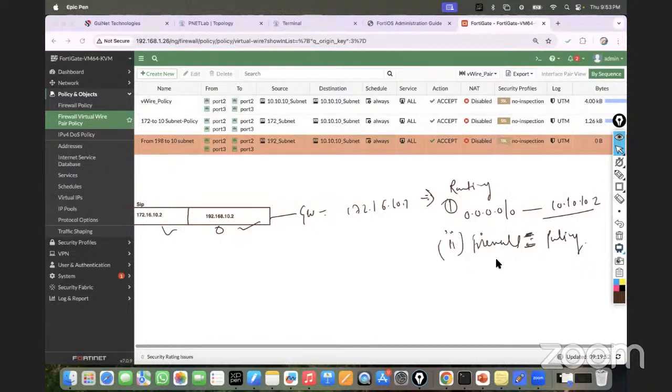Firewall checks the policy, routing and NAT. Madan, please. We are talking about the vWire, and this vWire doesn't support routing and switching.